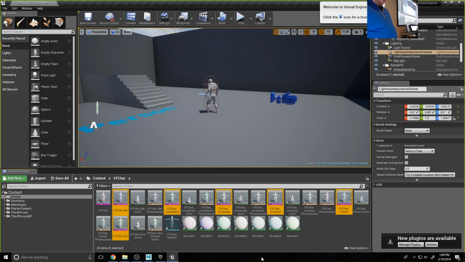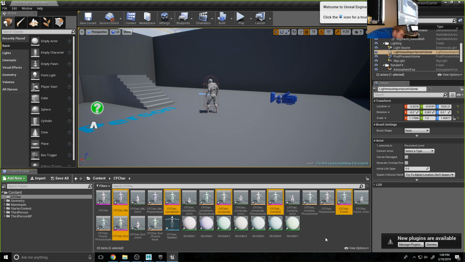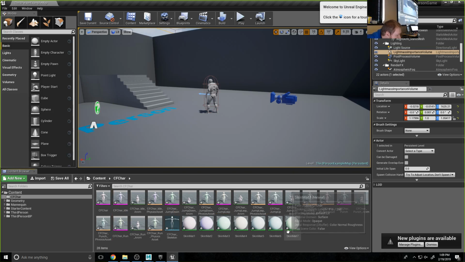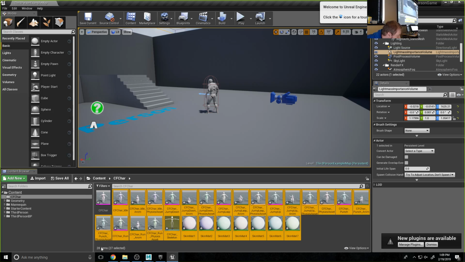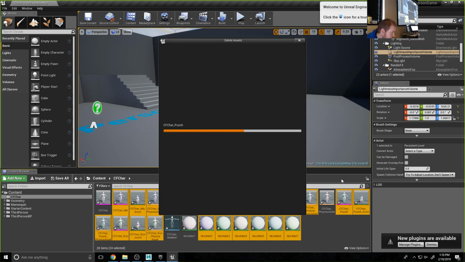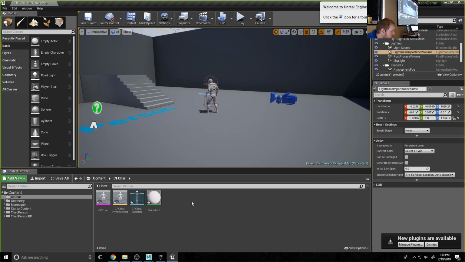What? Okay, let's hit Control Z. I did not want to bring all that in. I saw what I need to do, sorry. Let's get rid of all of this, actually, except for the CF character, my CF character physics asset, my CF character. So I'm just going to delete all of those. Force delete. Get rid of them. Okay, let's try it one more time.